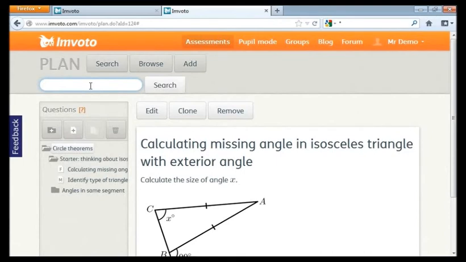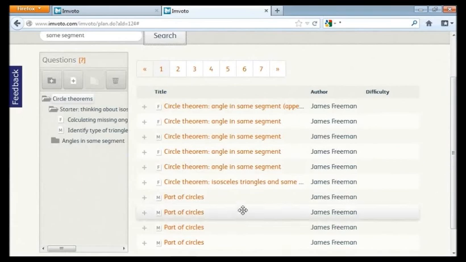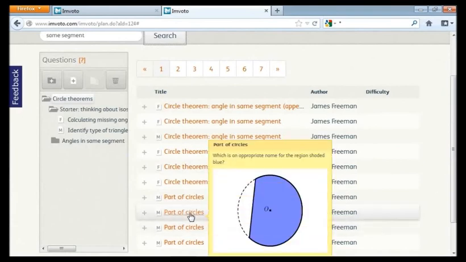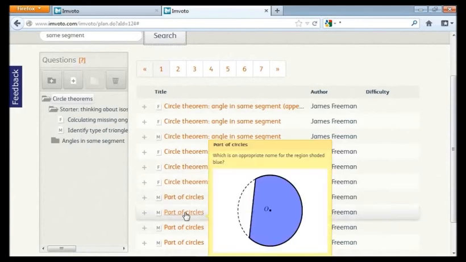I'm going to say that same segment is something I'd expect to see in the title or maybe within the body of the text. Pressing search will start giving me some possible matches. Some of these may not be appropriate. By the title I can guess that this one won't be, but if I hover over it I get a preview of the question, and I can see it's asking what's an appropriate name for the region shaded blue. That's not what I'm after today.